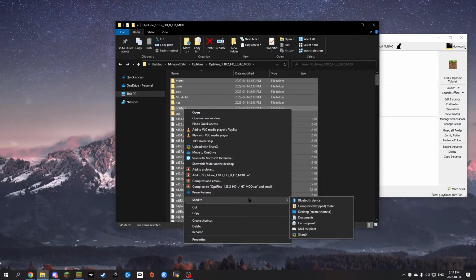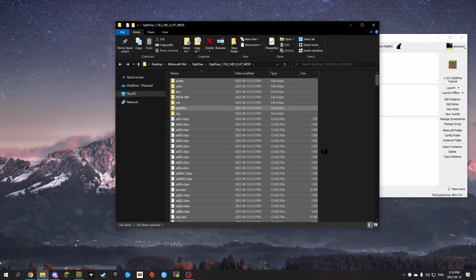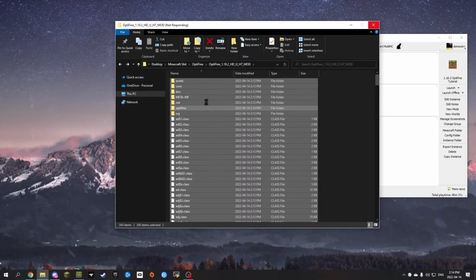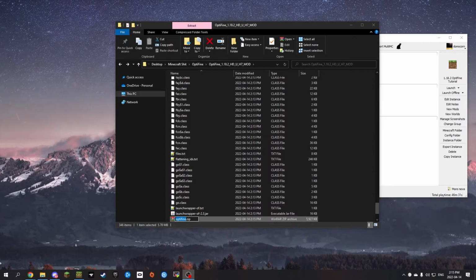Select everything yet again, and then we are going to right click, and you can just use the built-in Windows option and send this to a zipped folder. Now this is going to take a second, so we're just going to pause for it to zip into a zip file. Alright, you can see the zip file here has now been created. You can name it whatever you want. I'm just going to name it OptiFine 1.18.2 so I don't forget.